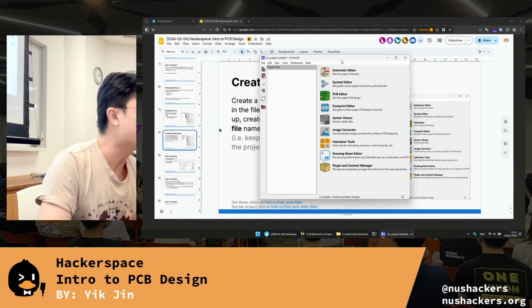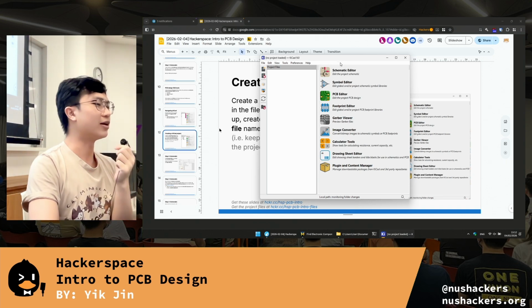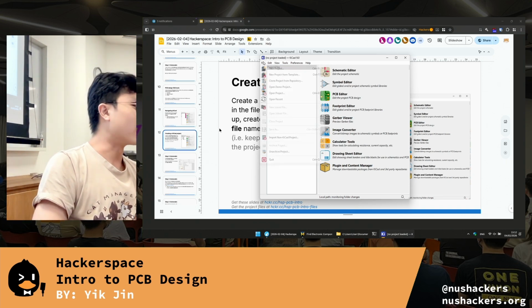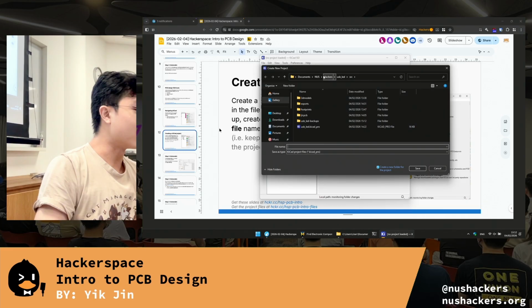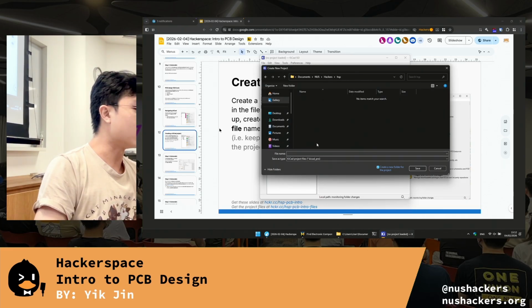Let me close this project. So this is how it looks when you first start up KiCad. To create a new project, you go File, New Project, or you can just go here, New Project. Then you can create a new project. Let's say I want to create it under HSP.